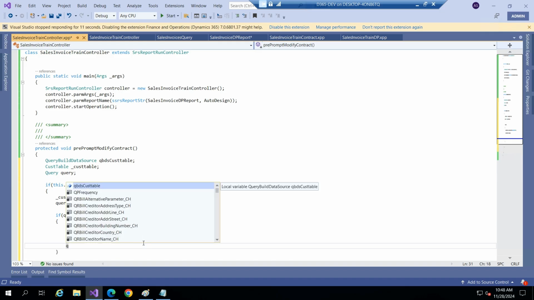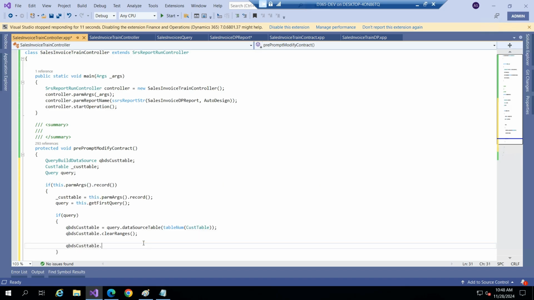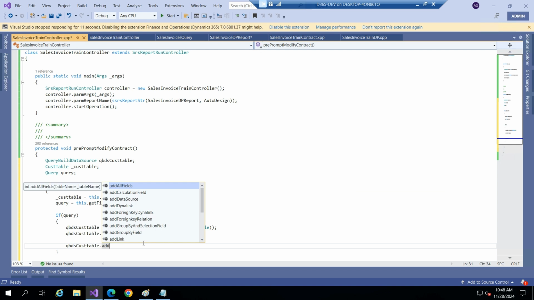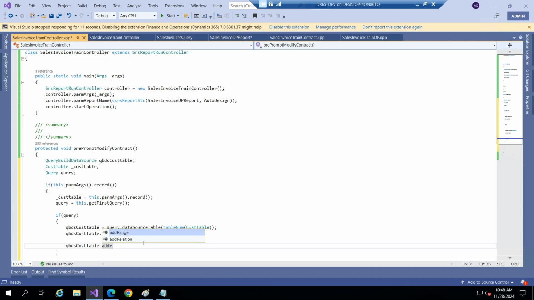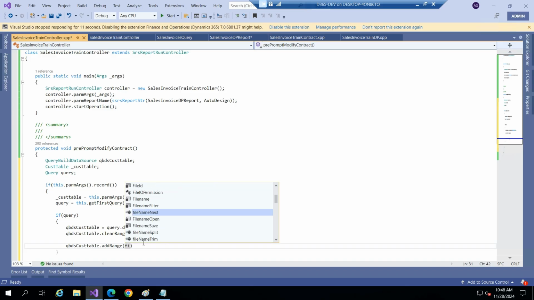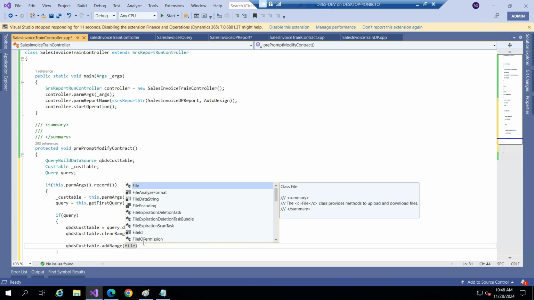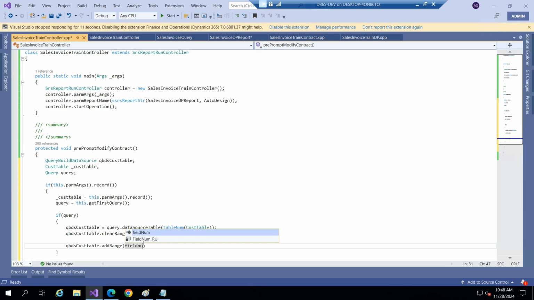So here, as we saw in our DB, we take an object from query build range. We can easily use the query builder data source by directly adding the range without using the query build range. So here we will add the range directly to the query builder data source, and it requires a parameter which is the field num, and field num will take the cast table and account num.